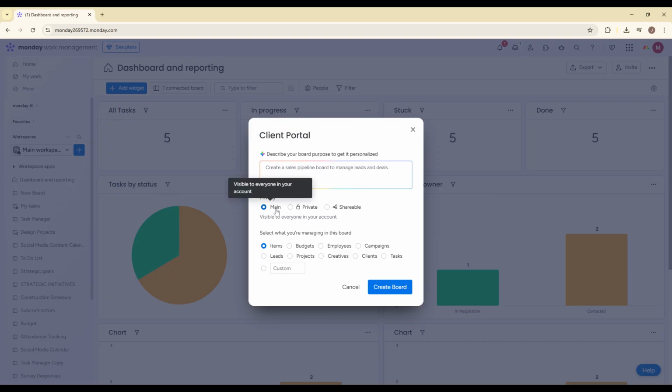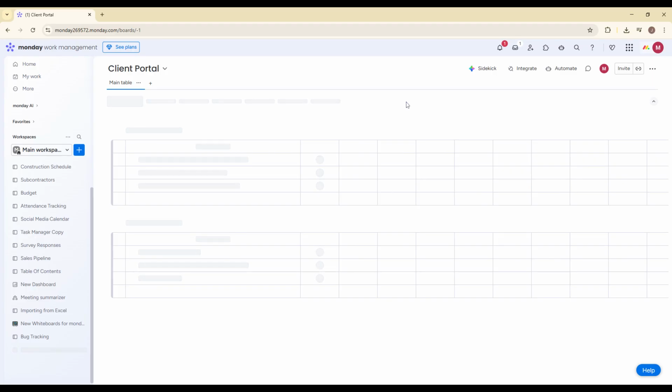Next, and this is very important, choose Shareable Board. A shareable board allows you to invite external users as guests, which is exactly what we need for a client portal setup. Once you've selected Shareable Board, click Create Board. Now you have the foundation of your client portal ready.